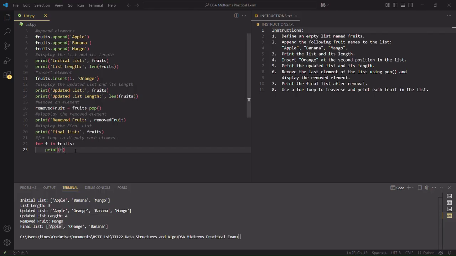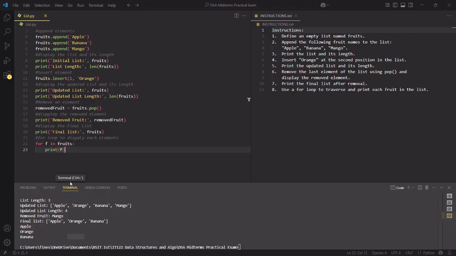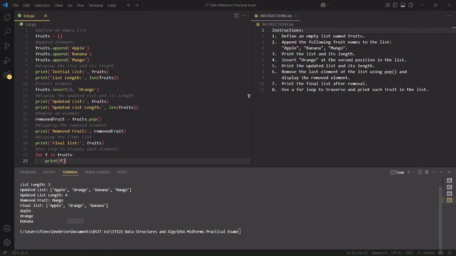Then next nga iteration, next pass, it will print orange, and next pass it will print banana. Let's try, let's see. So tara, naprintan niya apple, orange, and banana. So that's it. So sir, that's it for my part 1 of my midterm practical exam. Thank you, sir.